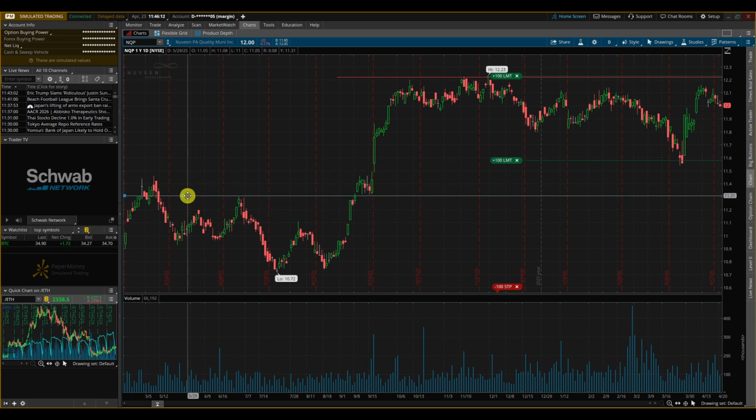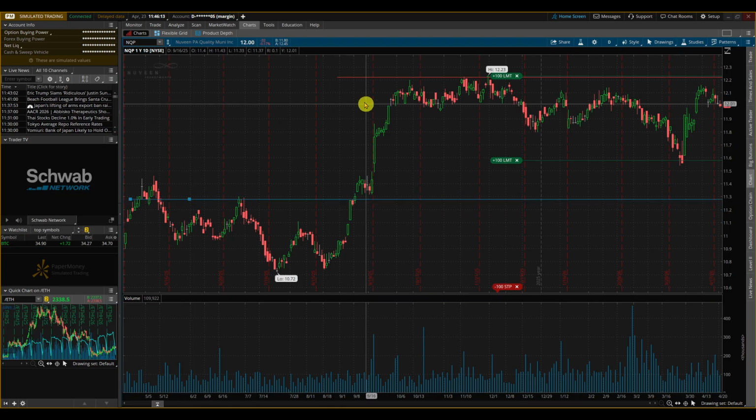That's it. Open the app, activate the chart, pick a symbol, right-click to add a drawing, choose price level, and click to draw.